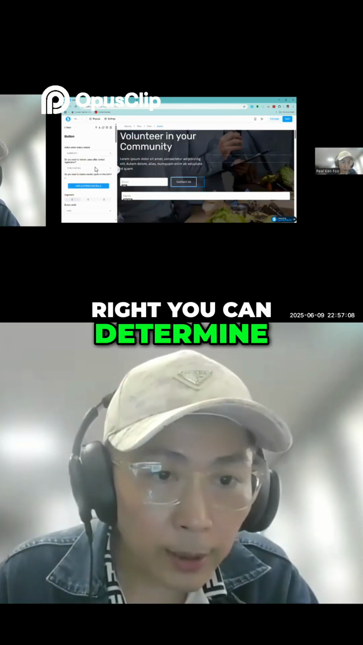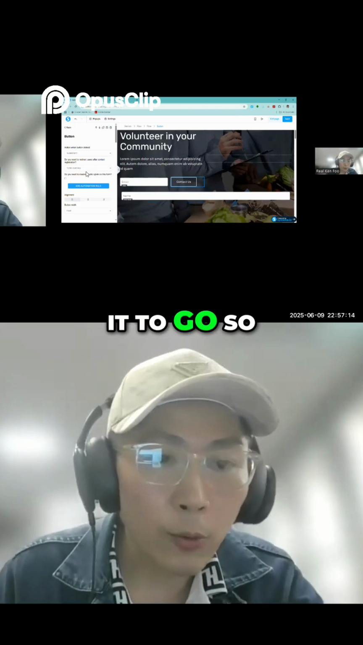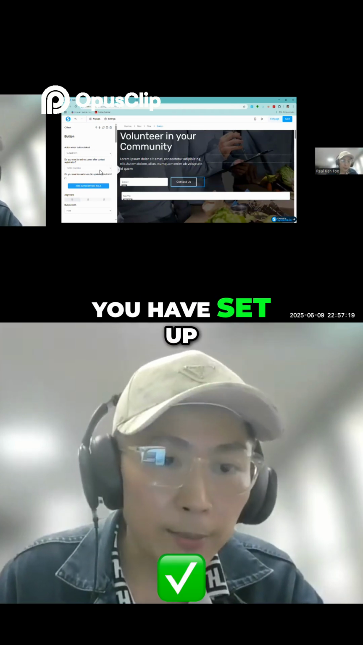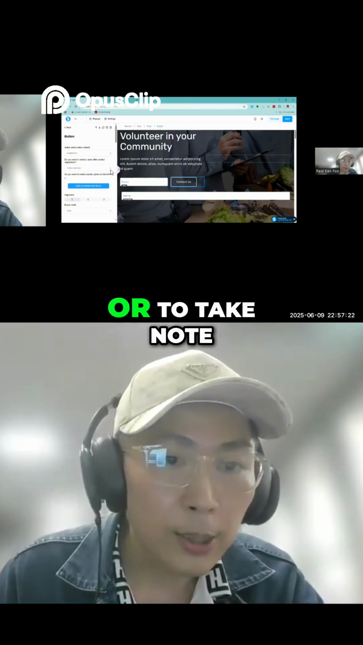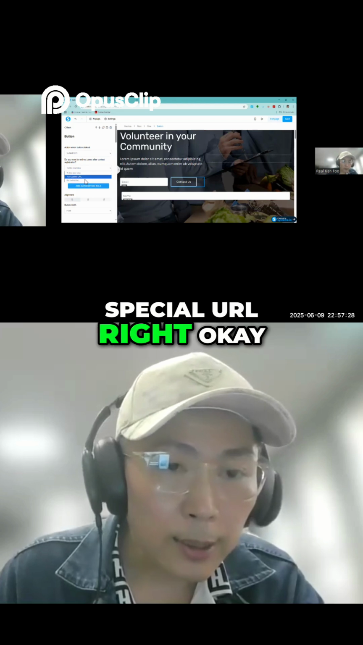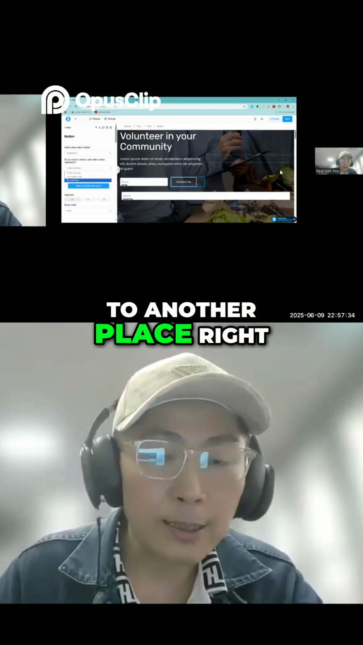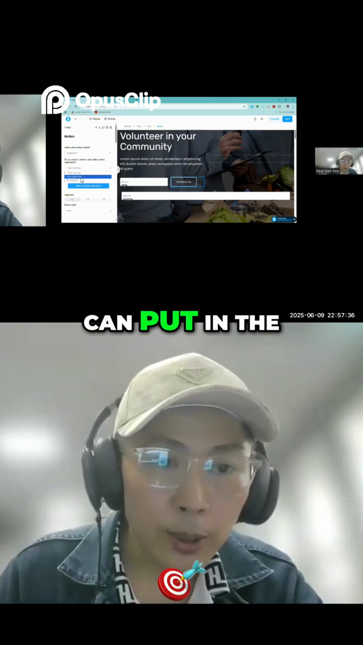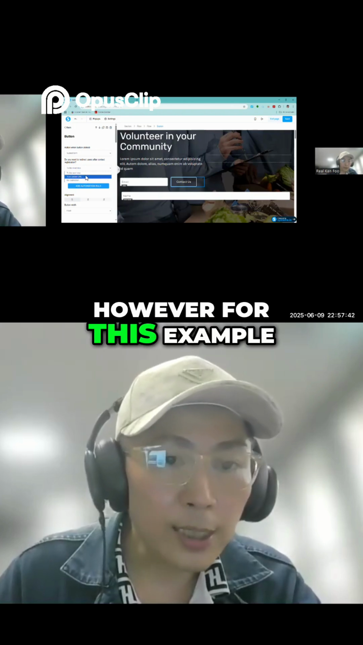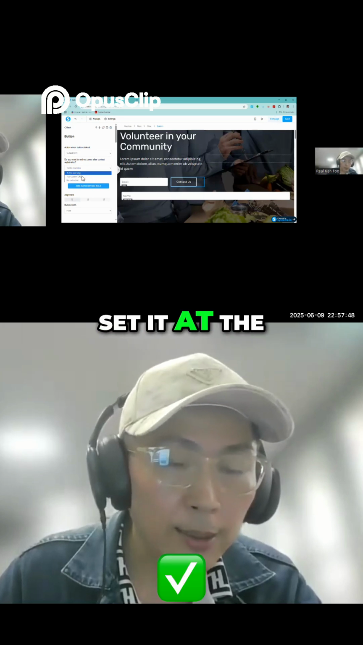You can determine after submission of the form, which is just clicking the button, where you want it to go. So to keep it simple in this example, we just simply want it to go to the next step that you have set up. This is why it can be selected here. Or do take note that it can go to another special URL. Just for example, from page one, you want them to go to another place, then you can put in a specific customized URL, a link, here. However, for this example, we want them to go to the second page, which is the thank you page. That is why we set it at the next step.